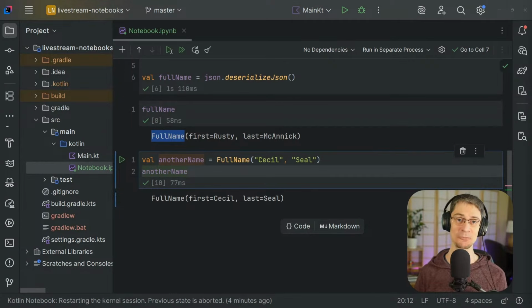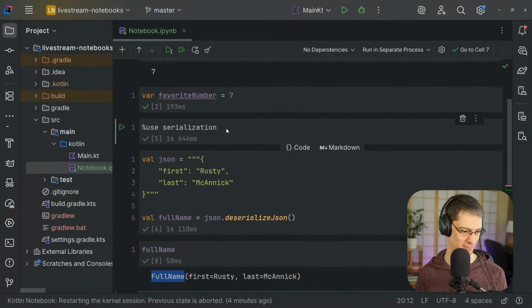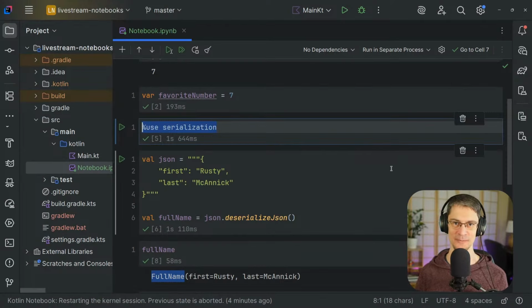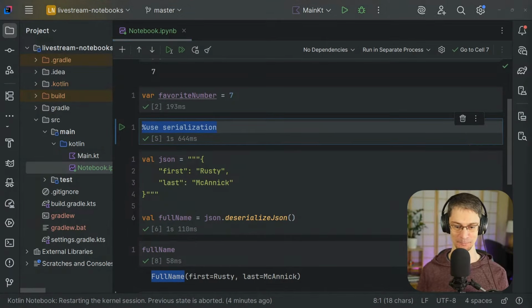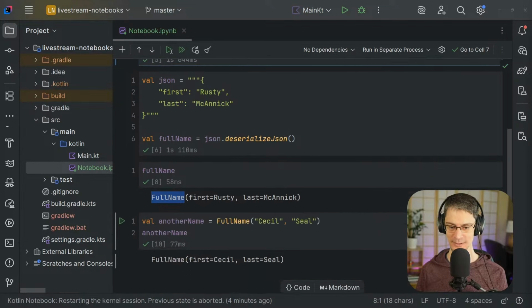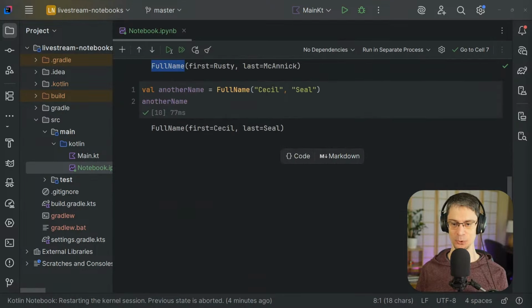So if the library that you want to use is in the supported list, you should definitely pull it in with the use keyword, as you can see we're doing up here with use serialization. And that gives you these kind of bonus features, right? Like the superpowers of getting automatic class generation, which is really cool. But if you want to use a library that doesn't have a supported integration, that's okay too. You can still do that.